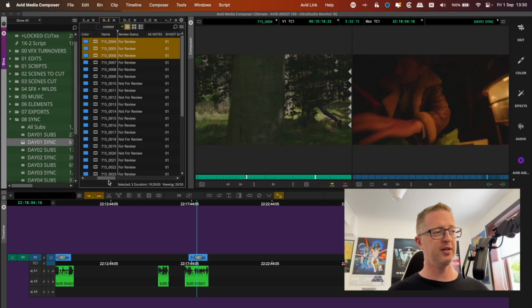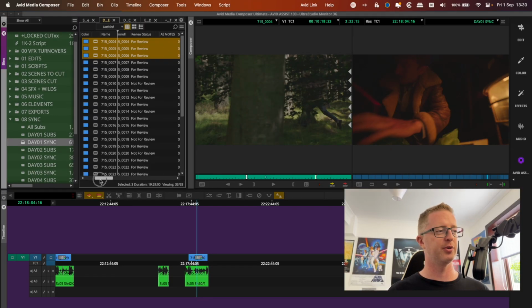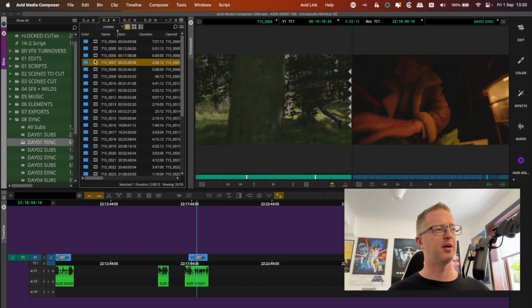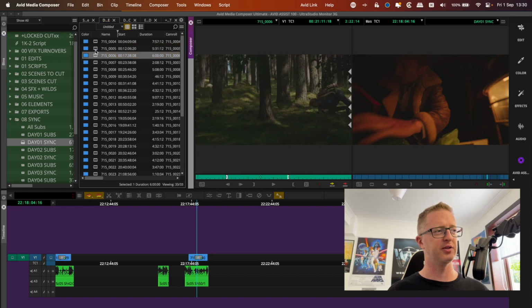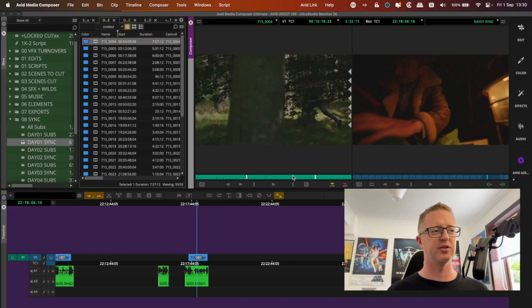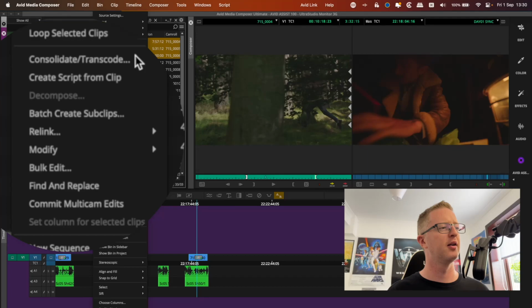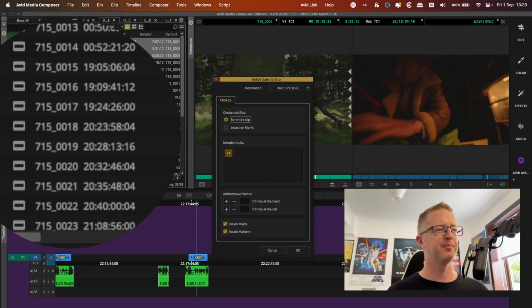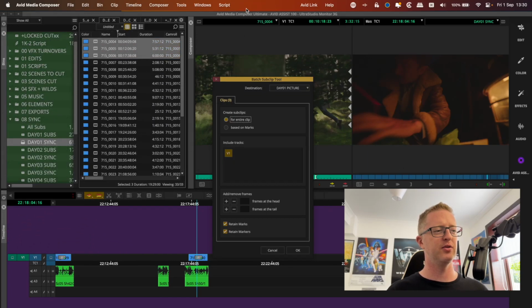So I'm in a source picture bin here with a bunch of source master clips. I'm just going to demo this with 3 of these clips here. You'll notice that in roughly the middle of each clip, I've put a marker, and I've also put some marks, just selecting a specific region. That will come into play in a minute. So with those 3 selected, I'm going to go right click, batch create subclips. And this is the menu that we get.